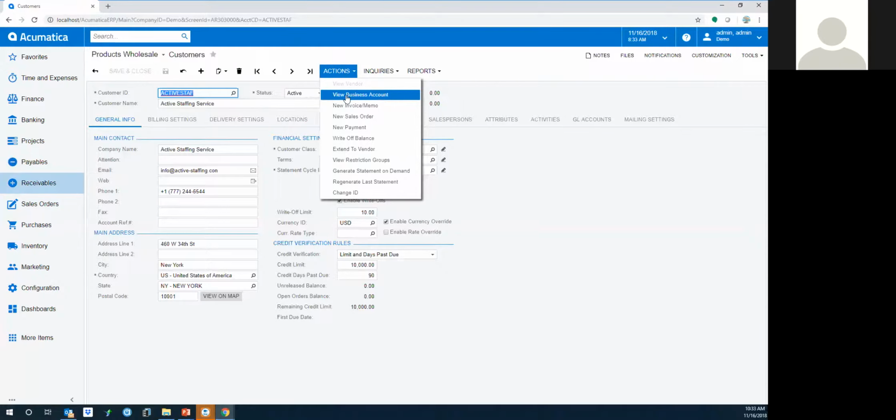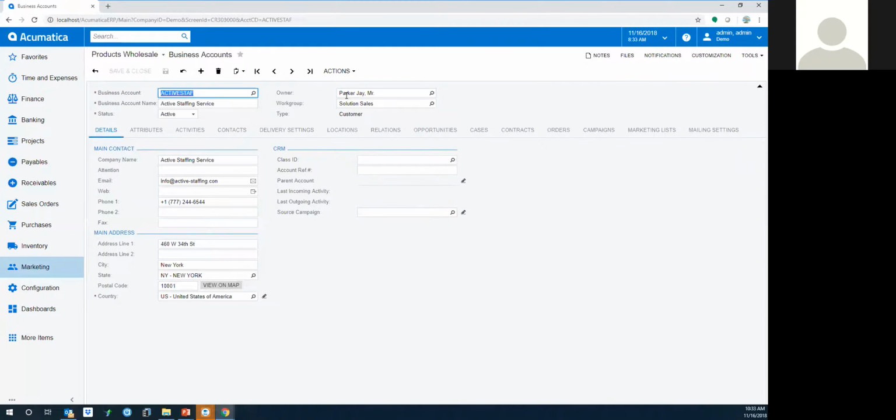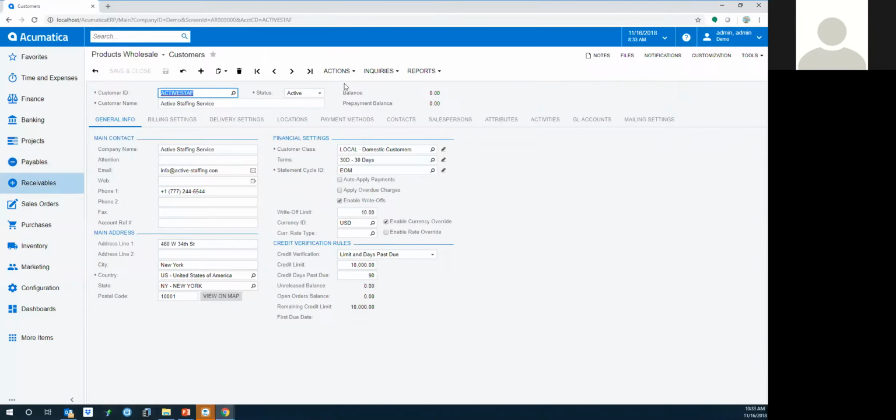I can go to view the business account, which can be a customer, vendor, or employee, and this shows details from the front office or sales perspective, like opportunities and cases. If I go back to the customer record, this is the back office perspective and includes information that accounting would need to see, like payment methods and GL accounts.